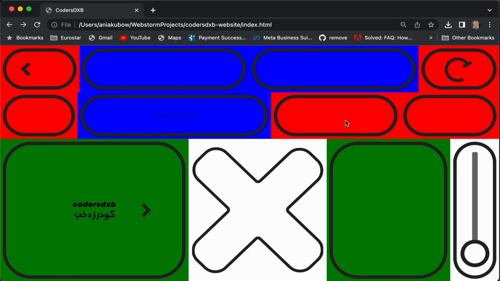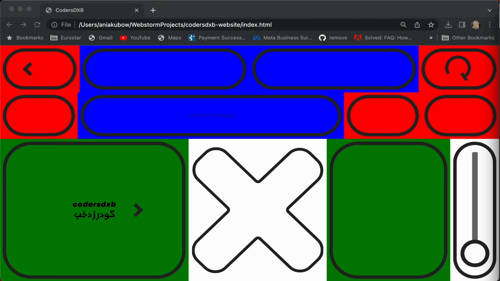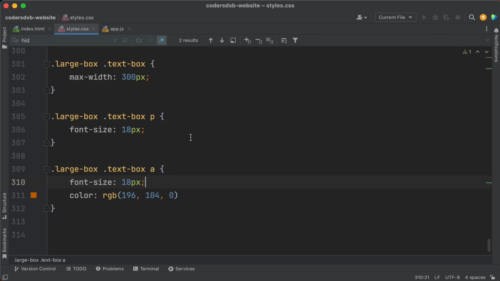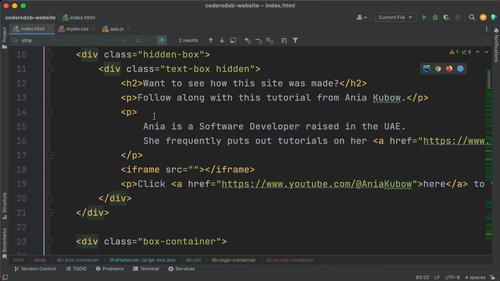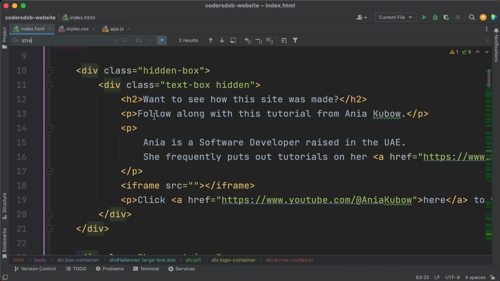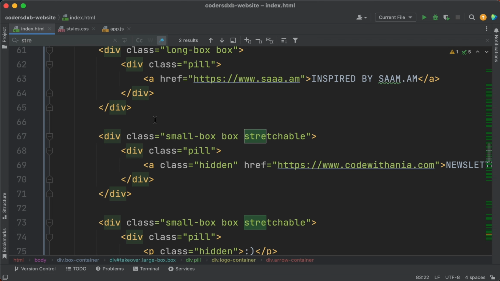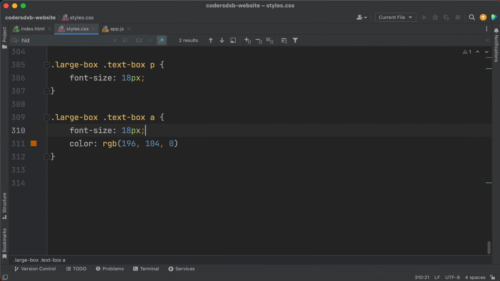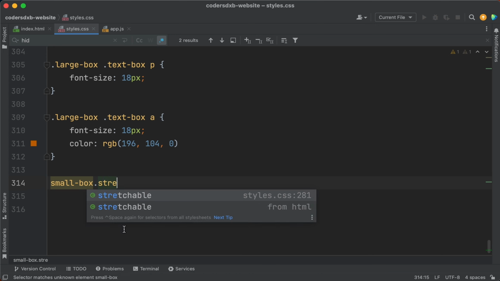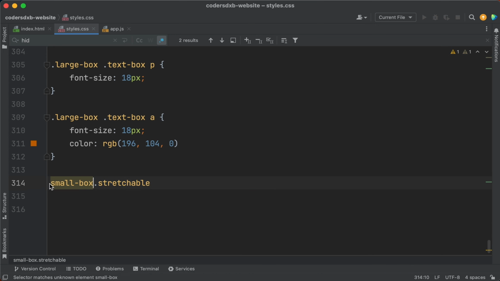Also, when we hover over one of these, we should see some text. So let's have a look at what's in here. So in these small boxes, we have a class of hidden. So if something has a small box with a class of stretchable, this is how you would write this. So we're going to look for anything with a small box that also has the class of stretchable. So that class has to exist on this element. So we're looking for an element with a class of small box that also has a class of stretchable.